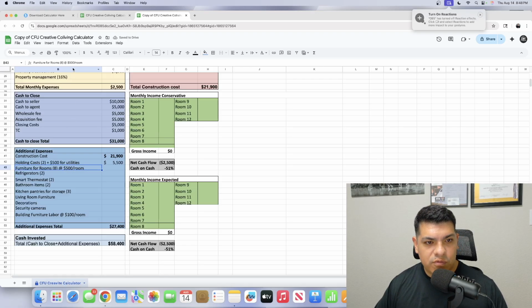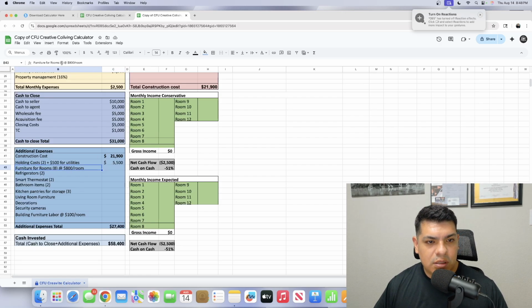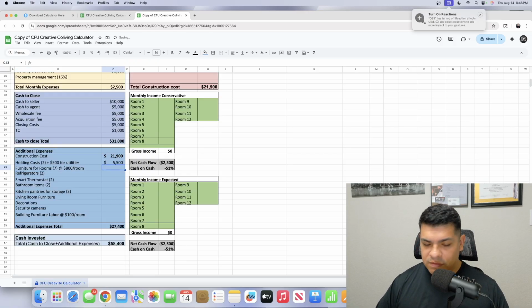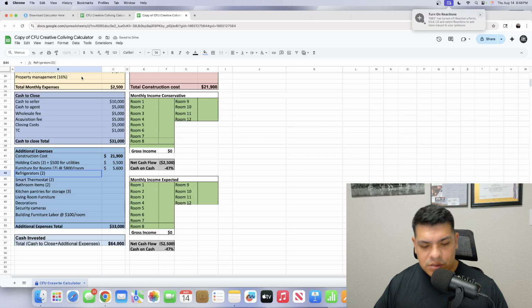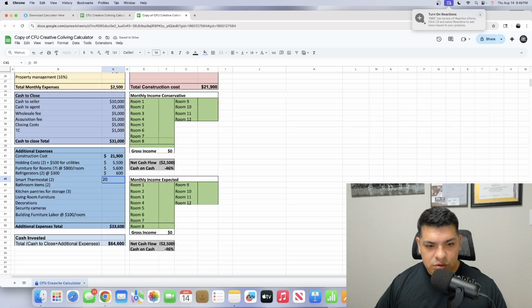Furniture for the rooms, 500 is too little. Let's do 800. We're doing 7 rooms, right? In this example, okay, let's do 7 rooms. So 7 times 8, that is 5,600. Refrigerators, I usually get them around 300, so that is 600. Smart thermostat, I get them at 100 each, so 2 is 200.